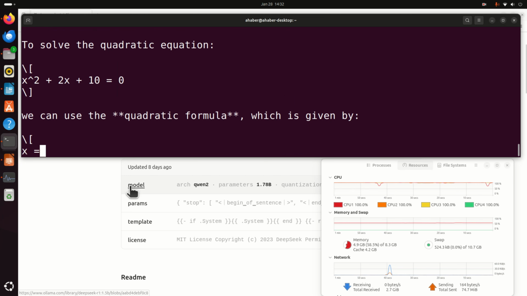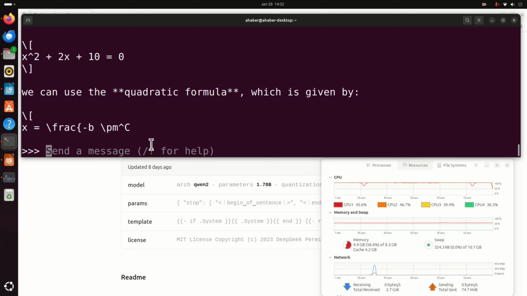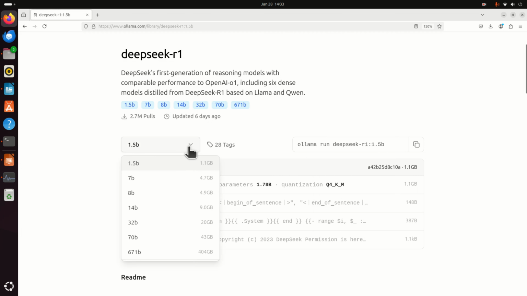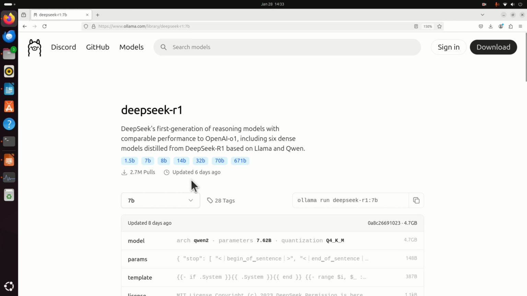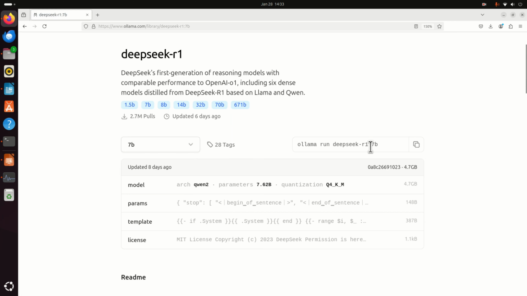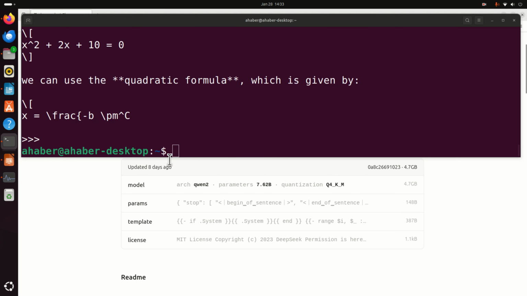Let's now try to download a bigger model. I will stop by pressing Ctrl+C, and then I'll press Ctrl+D to exit the model. So let's go back to the Ollama website and let's select a larger model. 7 billion parameters, and you will need around 5 gigabytes of disk space. So let's again copy.